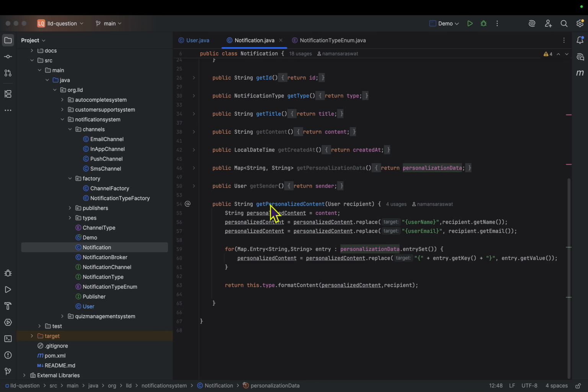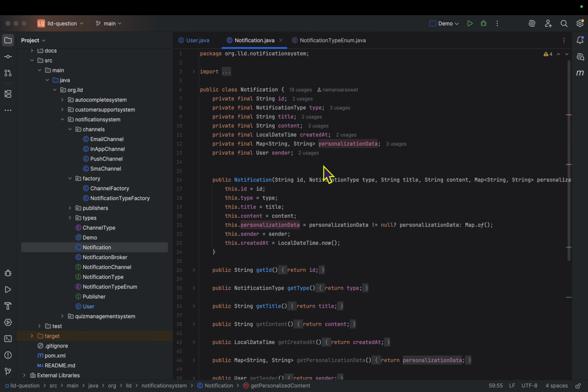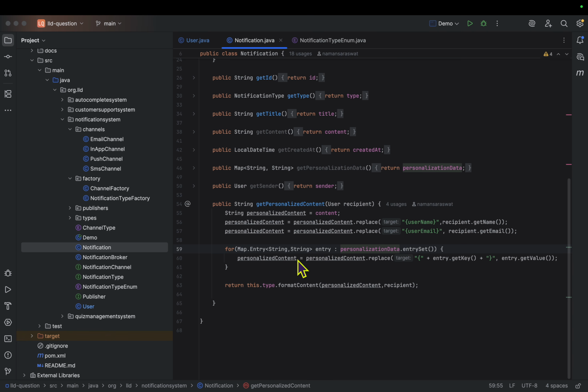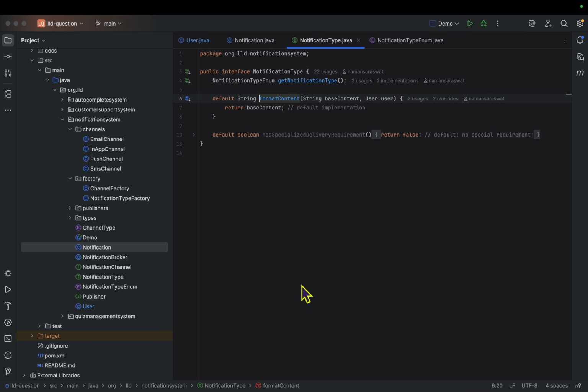Here we can say get personalized content. So I have written a logic for replacing the username, user email if it is there, or there is personalized data entry set. We have a map for this. So for each entry, each key we can replace it with its value, right? That's what we are doing. But it needs to be separated with these curly braces. Then only it will work. Then we will format content based on the notification type. Here we are just returning the default content.